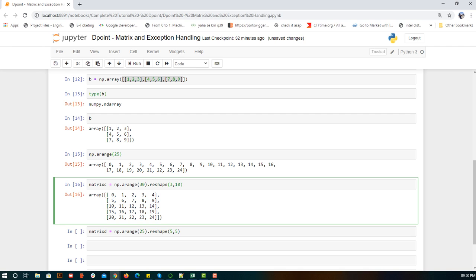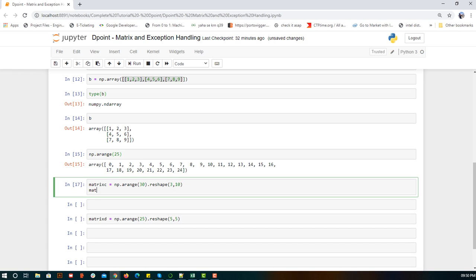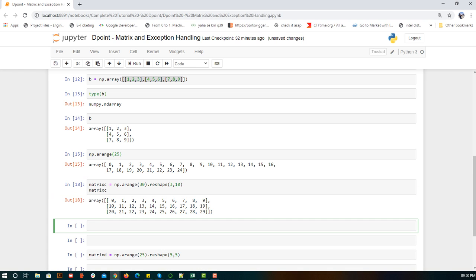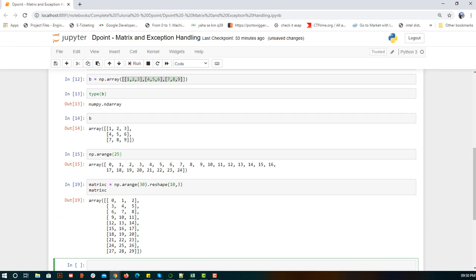So 3 times 30. That's how we can make sure that we have 30 elements which can be fitted in the matrix. Okay, I forgot to print this matrix C. Now you can see it is creating 3 rows with 10 columns each. Similarly, I can write I want 10 rows and 3 columns with values arranged from 30 values. So now you can see I have 10 rows and 3 columns.